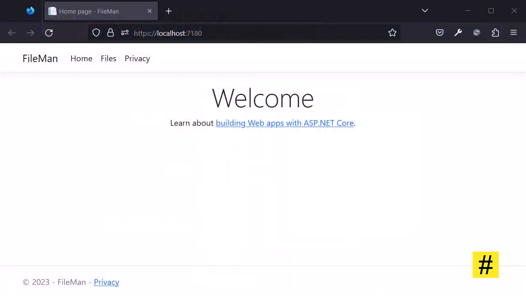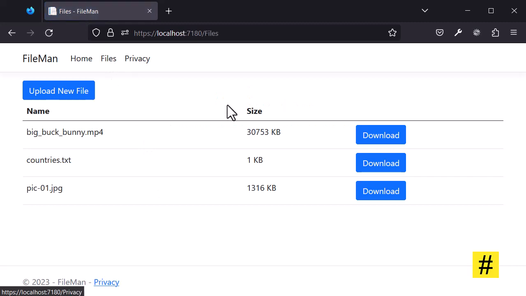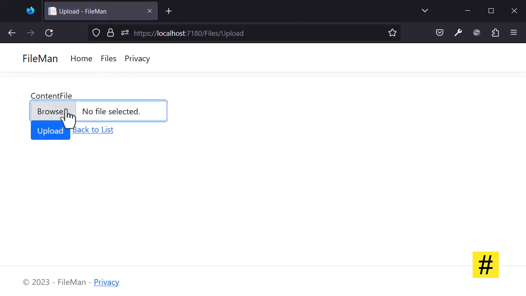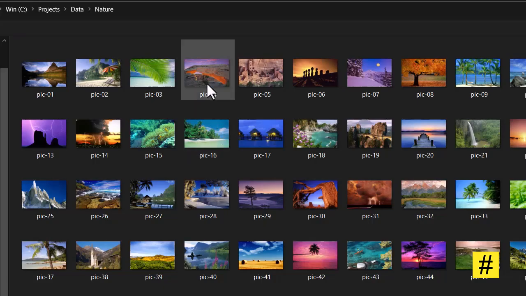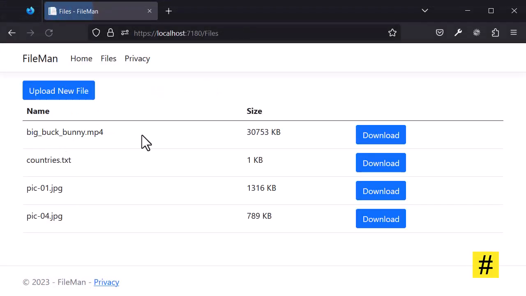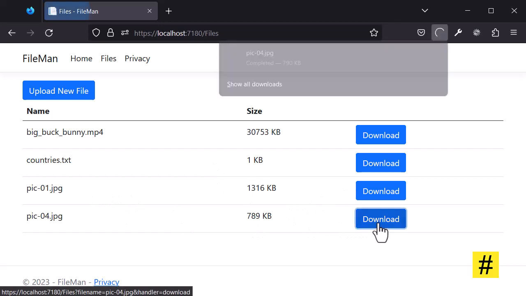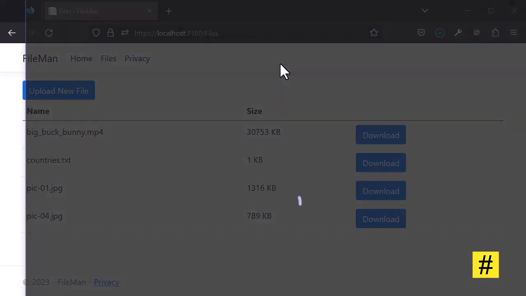Now let's create a Razor page filter. Razor page filters are different than all the other filters that I talked about. They happen in Razor pages, and let's see how they work. First, we have a demo application, and I can upload some files like a picture, and it will be shown here. I can download that file like this and view that file.